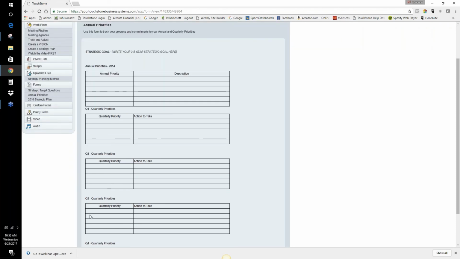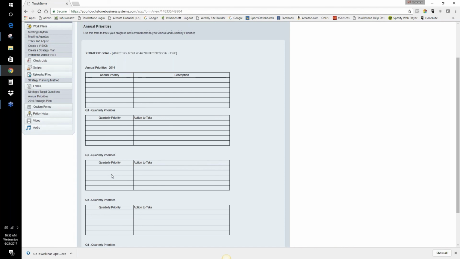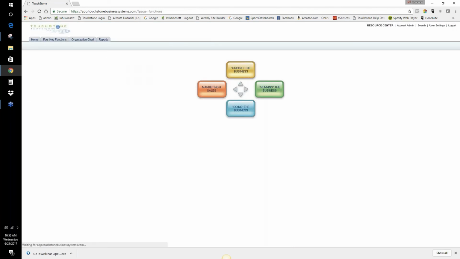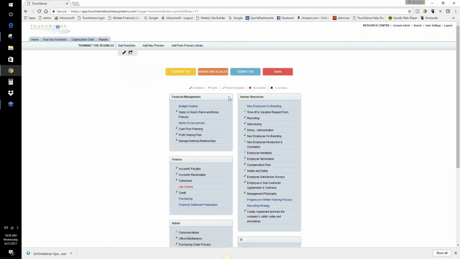It could be 1 or 2 things a quarter, and then you could write out the action that you took that quarter on that. If you get to the second quarter and you haven't done the first quarter, roll it on to the second quarter. So this is just a way of taking what might be an intangible vision and then breaking it into these quarterly goals that you can follow. So that's strategic planning.